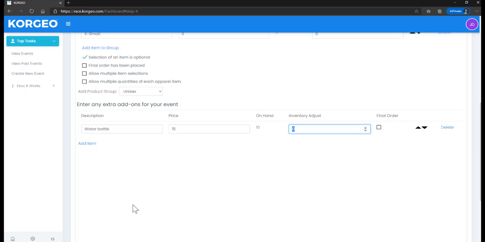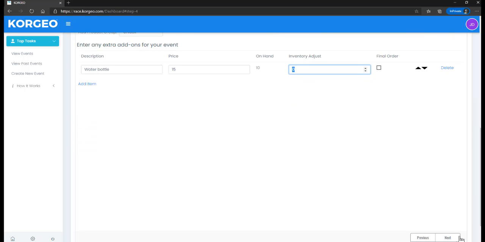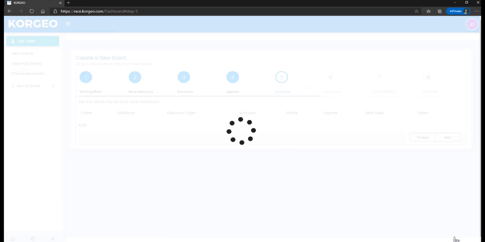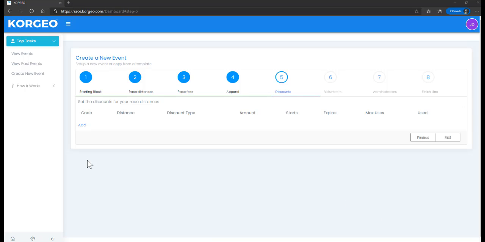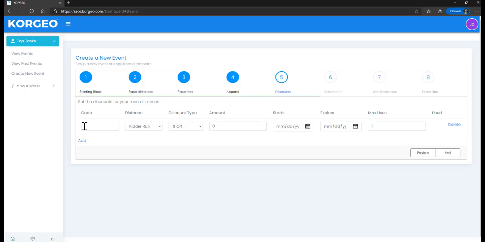Okay, we're all set with this step. Let's move on to the next. If you're going to use discount codes in your marketing, then you can configure those here. Click the Add button and enter the name you want to give to that discount code. So in this case, I want to give $5 off. So I'm going to call this code 5OFF. And anyone that has 5OFF and enters that into the registration page will get $5 off their registration price.